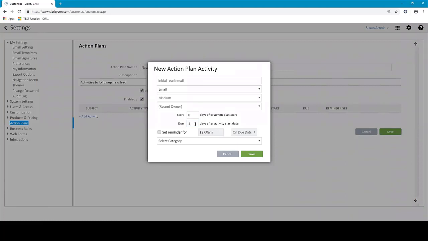So when a new lead comes in and you apply the action plan, the person should get the activity and know that it needs to be done within 1 day. Now, if you need to give people a little more time, you can set it for 2. You also can set a reminder that would pop up. That might get a little tedious, because if they get 20 new leads, you're going to have 20 reminders popping up. So I don't know that that would be very feasible.